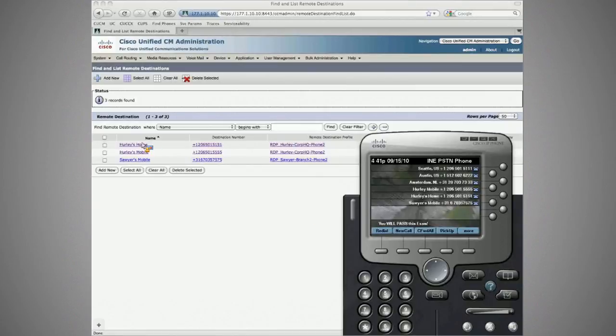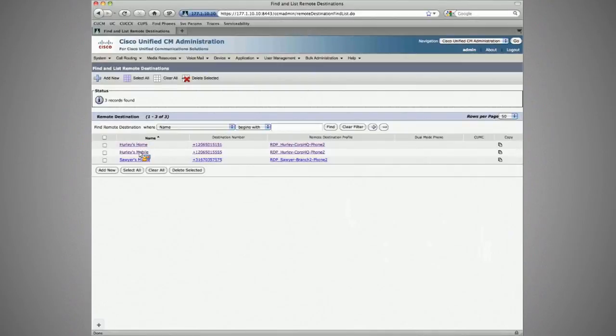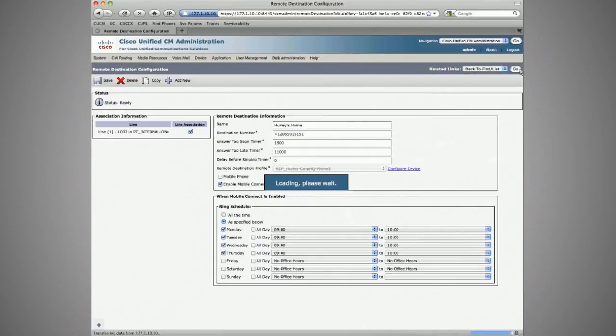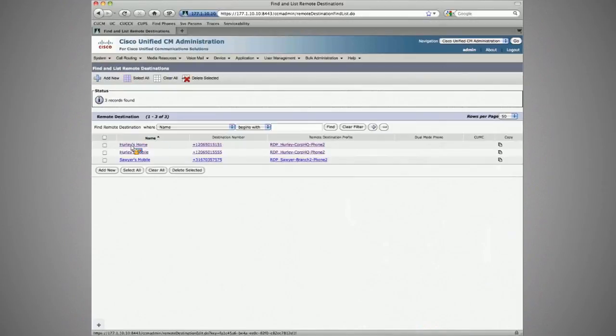Okay, so first of all, let's call in from, let's say, Hurley, because he has 2 mobile connect remote destinations. And let's just take a look at these real briefly. Actually, let me go out on Hurley's home and mobile.